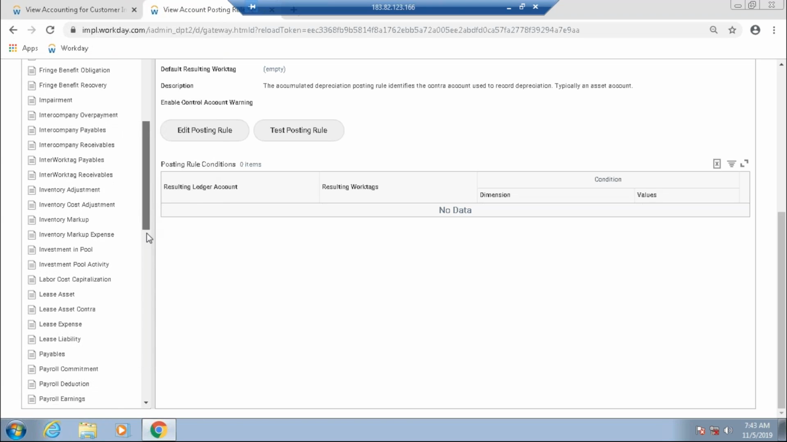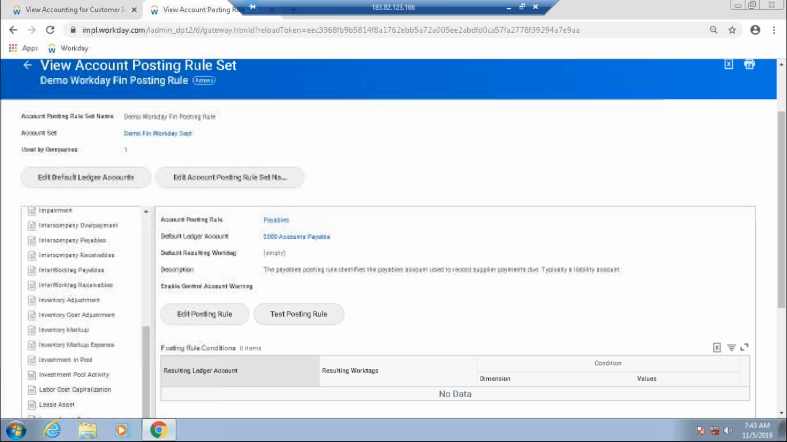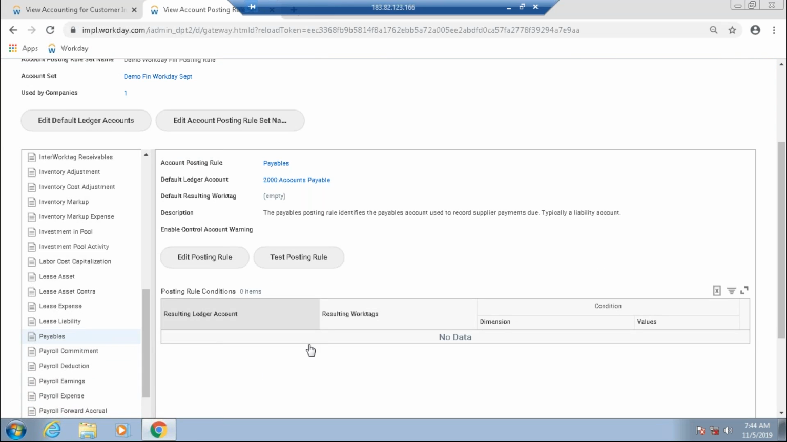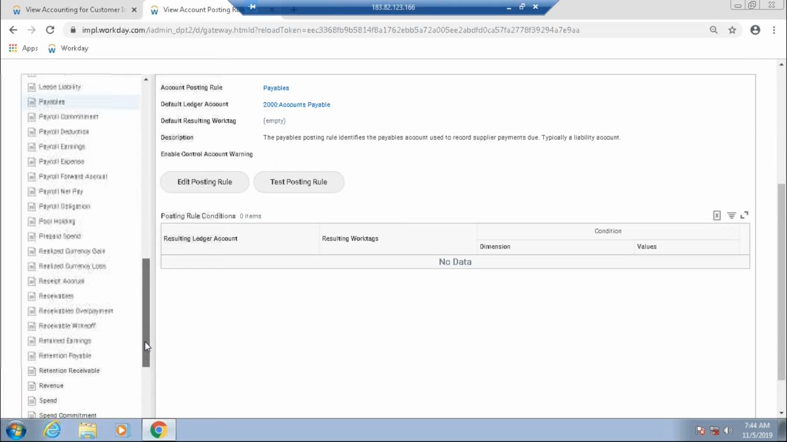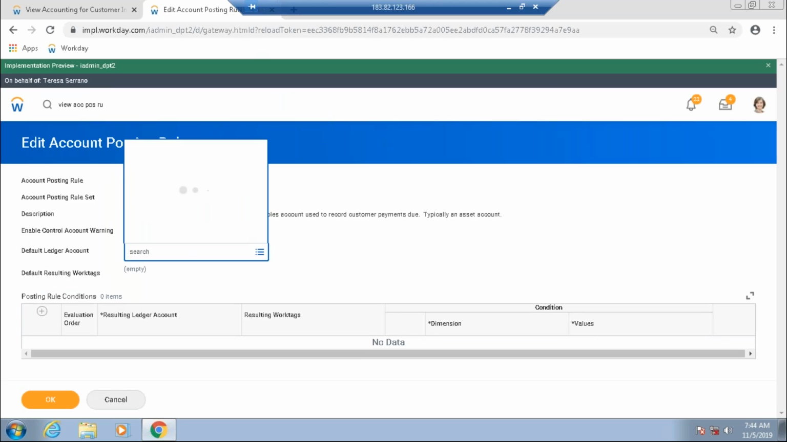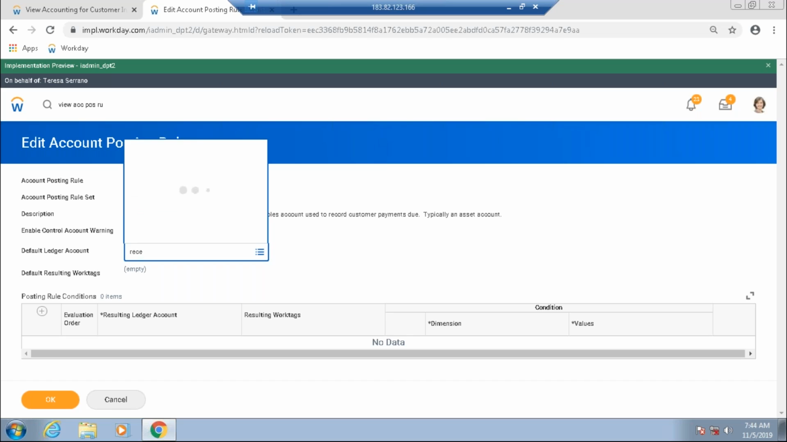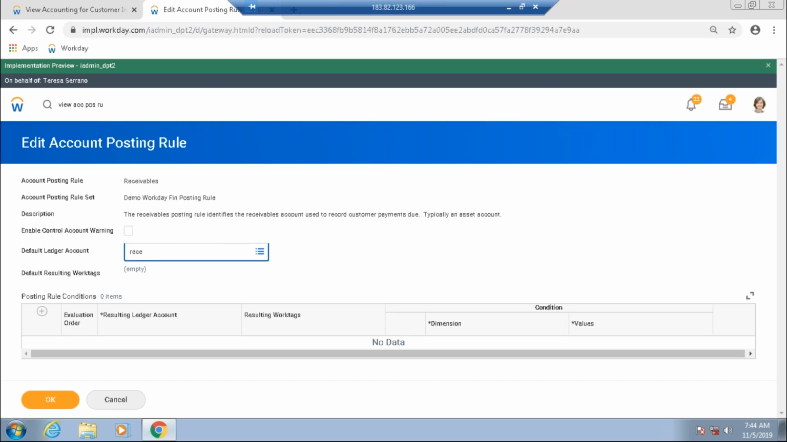Payables was for suppliers. We provided a value for payables. Now checking for the receivables. Do we have an account value for receivables? No, not at this time. So what we need to do is provide a value for receivables.